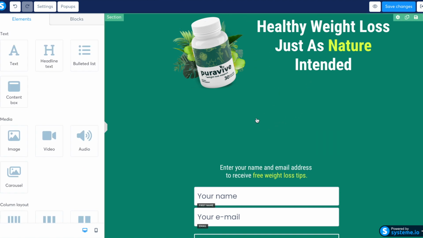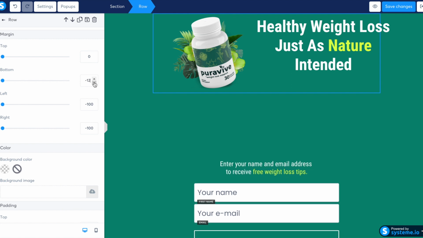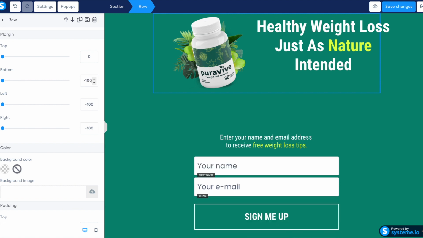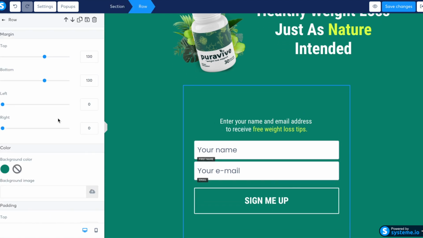So now what we're going to do is remove this big gap right here between these two rows. So we're going to again click on this row right here. We're going to go to the margin, and where it says bottom, we're just going to decrease some of that. Let's make that negative 100 to start. And then we can even do the same thing right here on this bottom row.